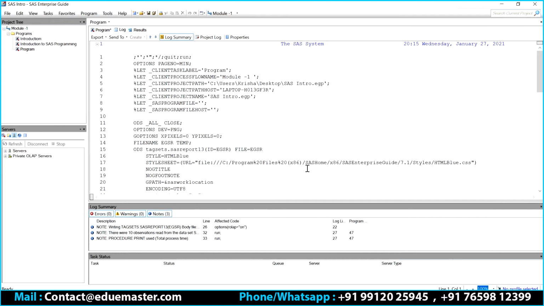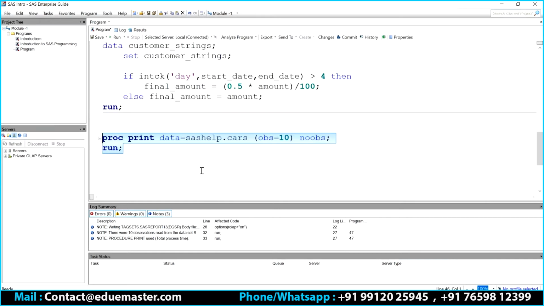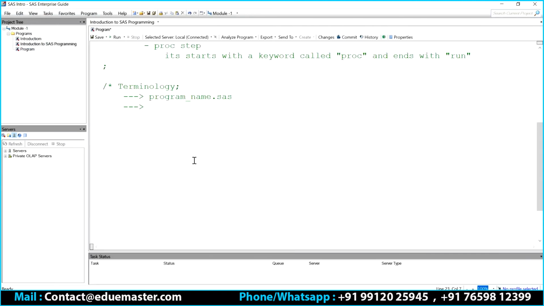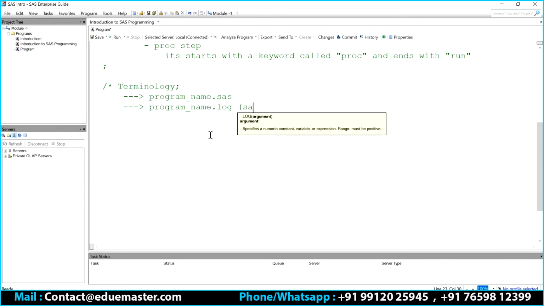Right. The overall point here is, let's say you're not running this on your PC SAS, on your Enterprise Guide, or on your SAS Studio. Let's say we are running it on a command prompt, correct? Where can I see my log? I can see the log with an extension, with whatever your program name is. With the same program name, you're going to get a log file in the same location from where you are executing your program.